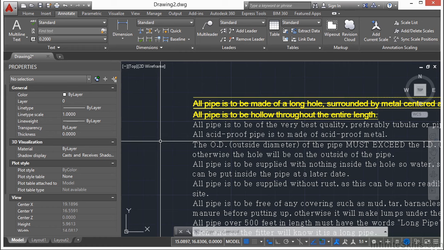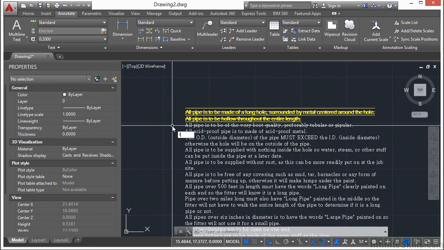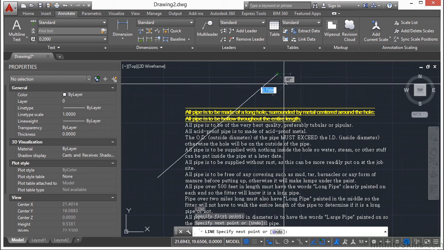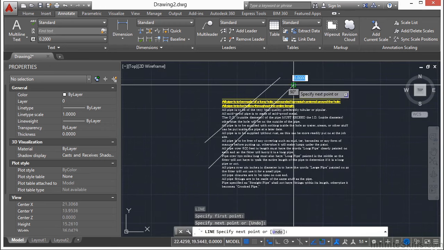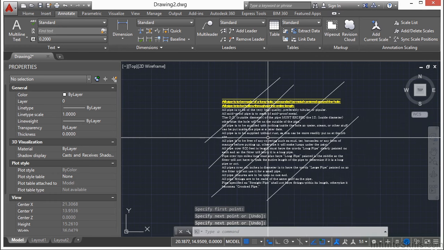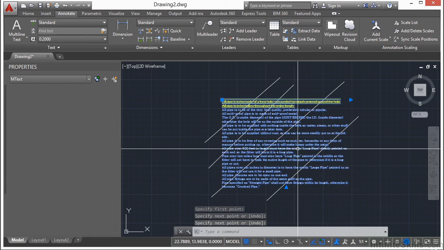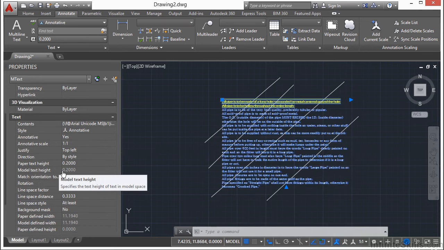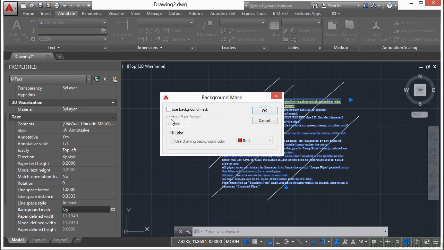Now, M-text can have a background mask applied to it. This will block out any line work that's behind the text. This allows the text to be seen more easily over line work. So if I have a series of lines, and you want them to be blocked out so that your text sort of sits on top of it and you can't see it, that's easy enough to do. Select your text, go to the Properties palette, and scroll down till you find Background Mask. Right now it's turned on to No. Select it and click this box and pick on the Use Background Mask.